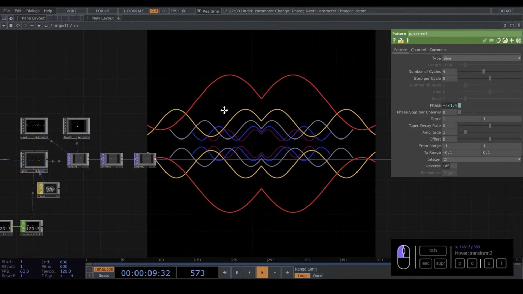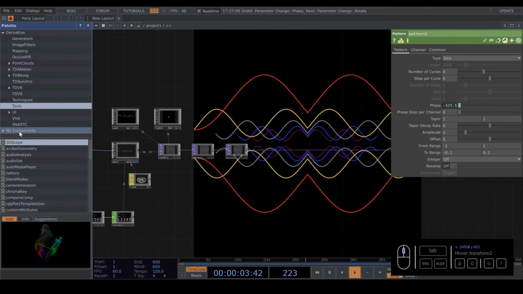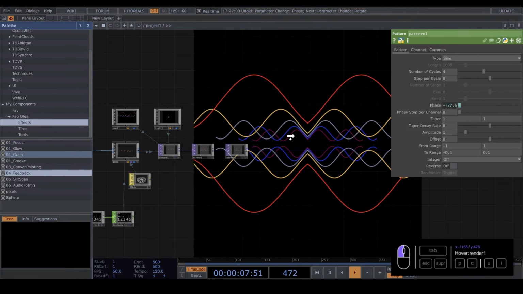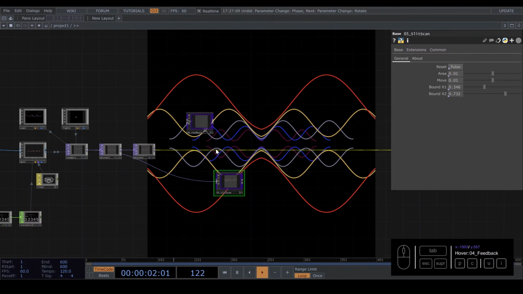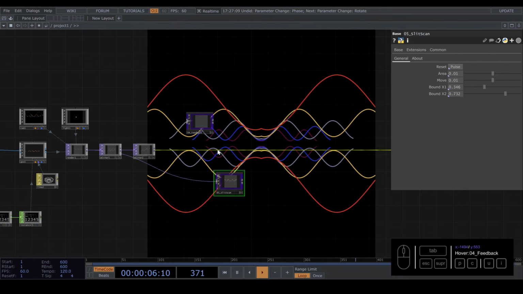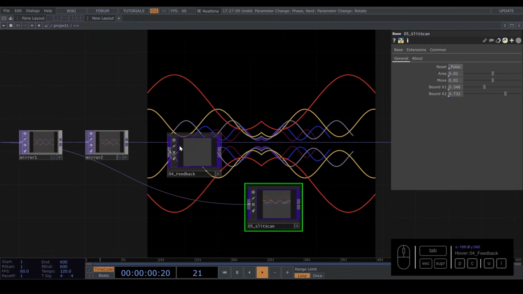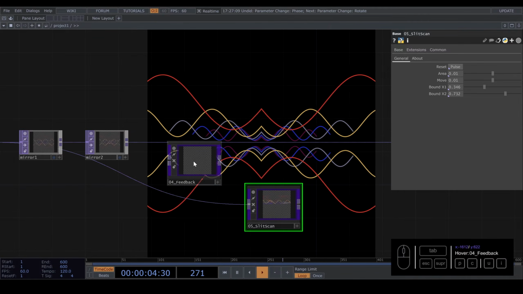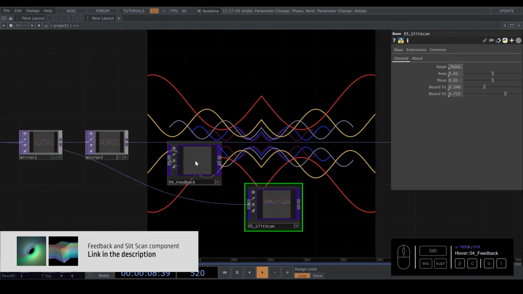After that, I'm going to use a few components, and first I'm going to just put it and explain a few things. In this case, we're going to use the feedback and the slit scan. So if this is your first time on my channel, you should know that I've used this component in my previous tutorial. And if you want to replicate it exactly, I provide a link in the description on how you can create it yourself.